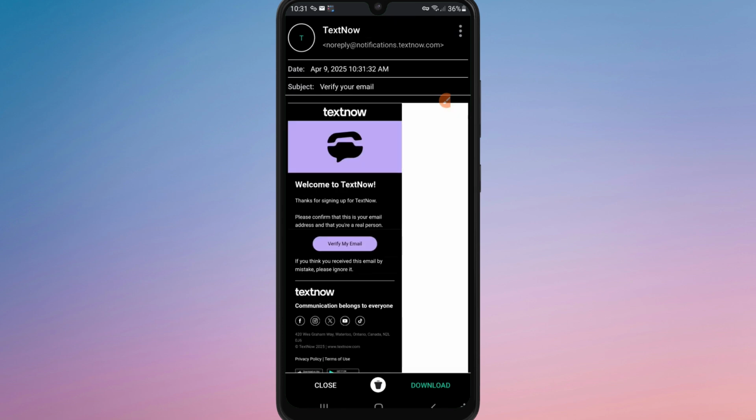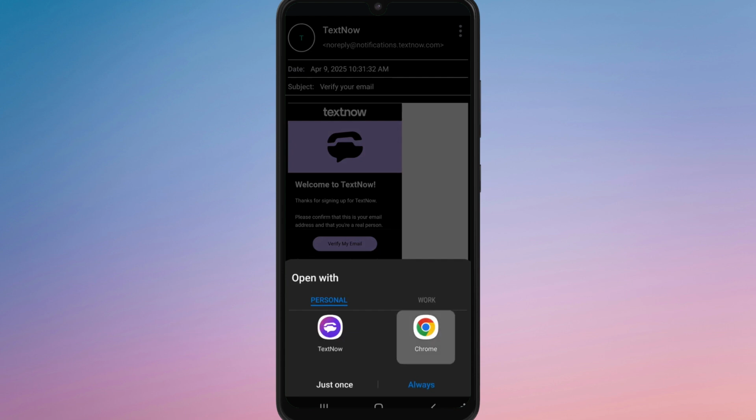This will confirm your email address and link it to your TextNow account. Once your email is verified, you will have full access to all TextNow features, including account recovery options and notifications. Now you know how to verify your email on TextNow.